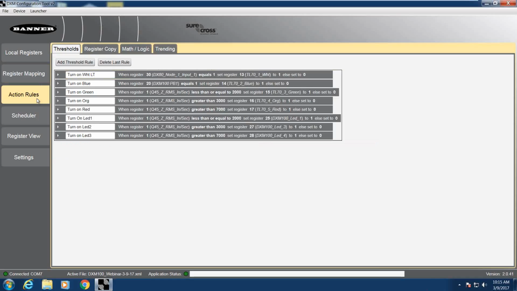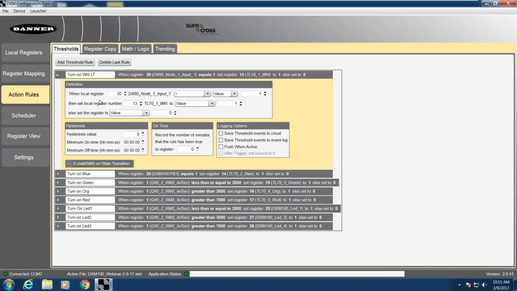Next tab down, we've got some action rules. Action rules here are thresholds so that things happen. So here we go. When local register number 30, here's the name of the register, equals a value of 1, then we set local register 13 to a value of 1. Basically, all that's doing is when register 30 is equal to 1, then we write a 1 into register 13, which turns on this TL70 white light.